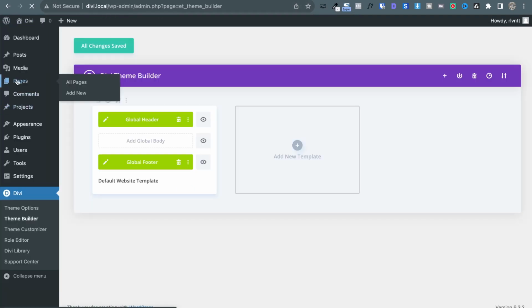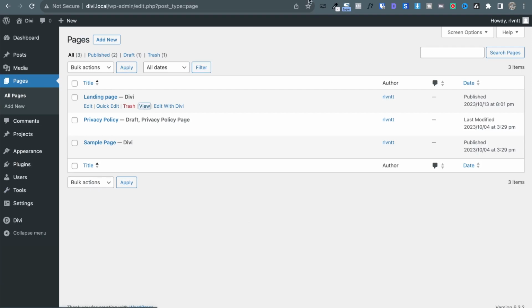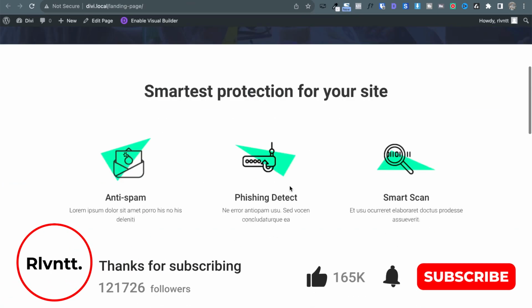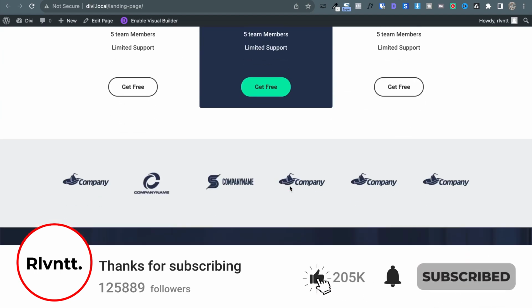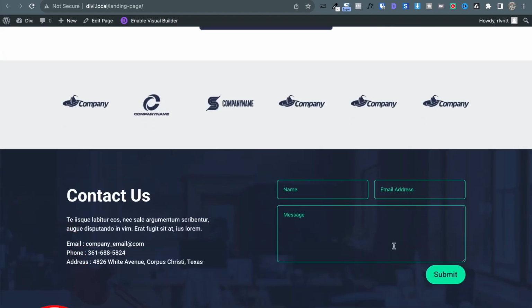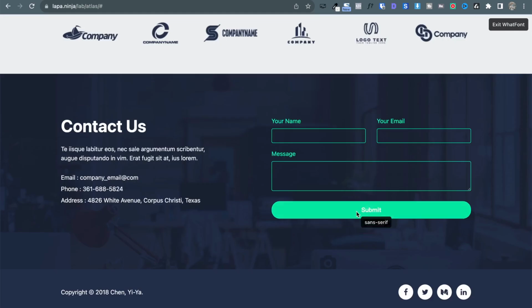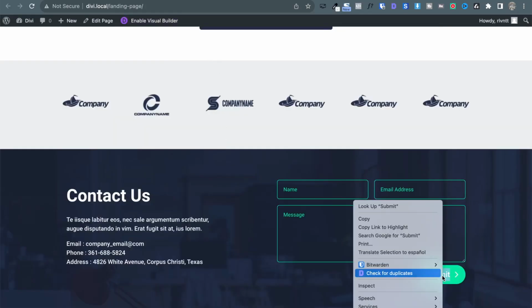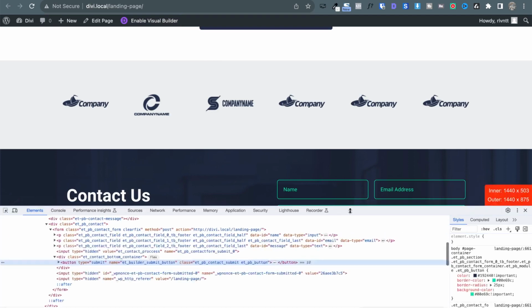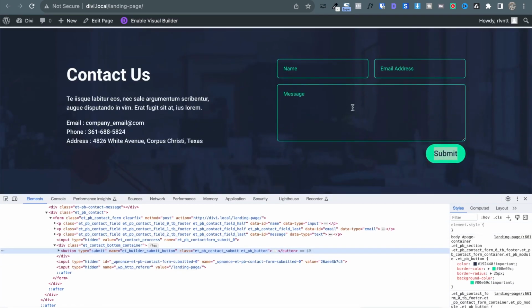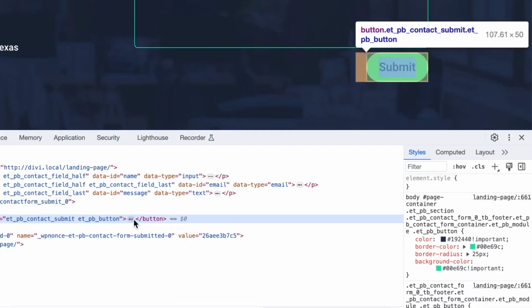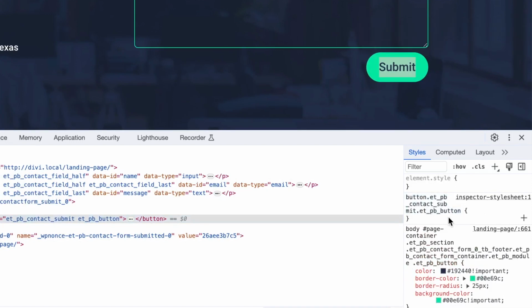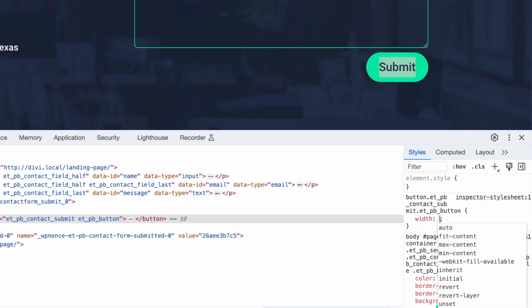So let me go to pages, and from here I will open up. So this is how the site is looking. And now what we want to do is to make this button to be 100%. And I think it looks too big. So let me see first. I like to go to inspect, and we can try if this works. So button, this is the class. It has a class by default. And let's see if this works.